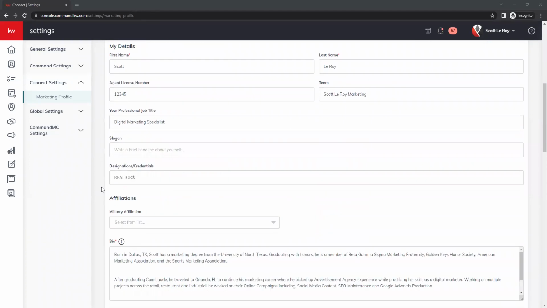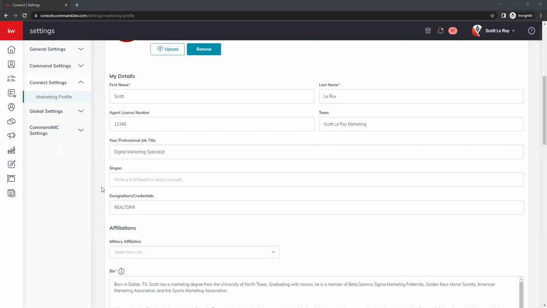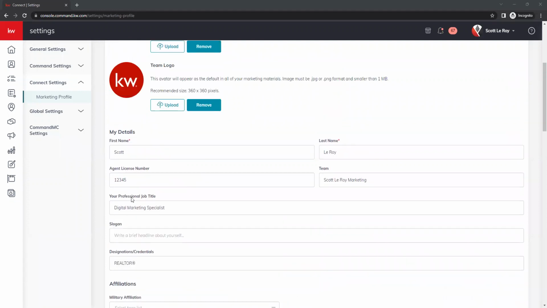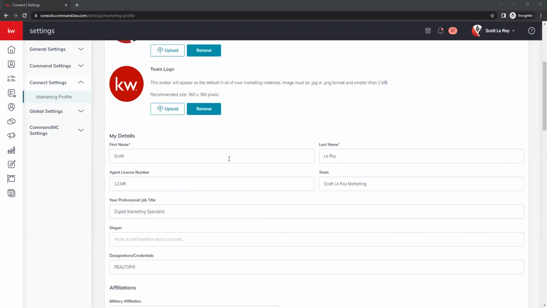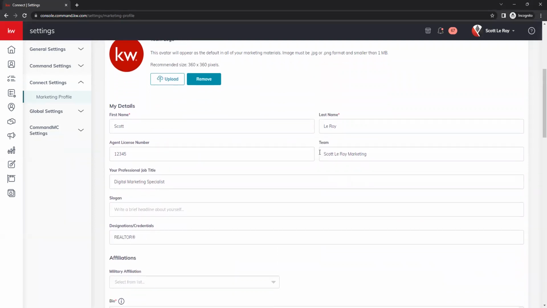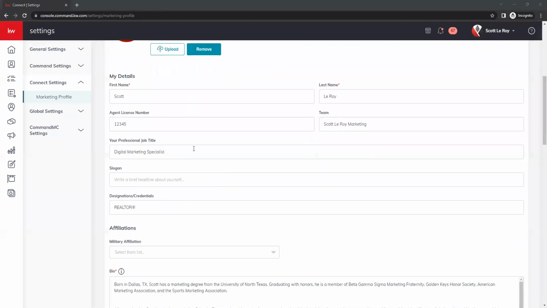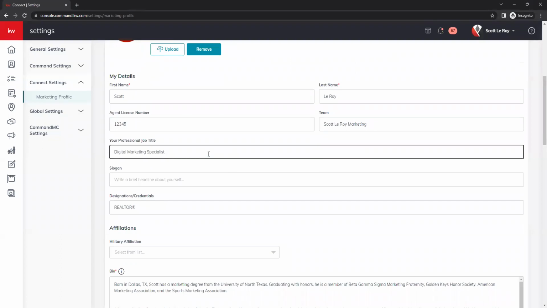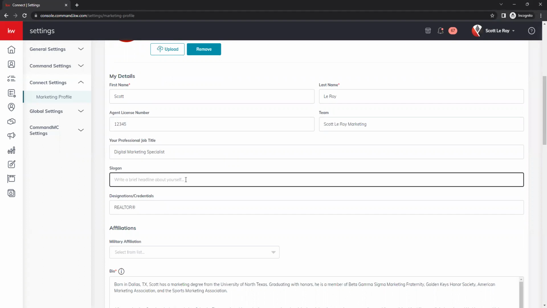So after those, we have our details, which is our information. You do want to be sure that your name is reflecting the same name that's on your license to be sure you are compliant. You have your license number here. If you are on a team, your team name can go here. If you have a professional job title that you like to use, you can add that here. If you have a custom slogan that you use for your business, you have the option to add slogans.